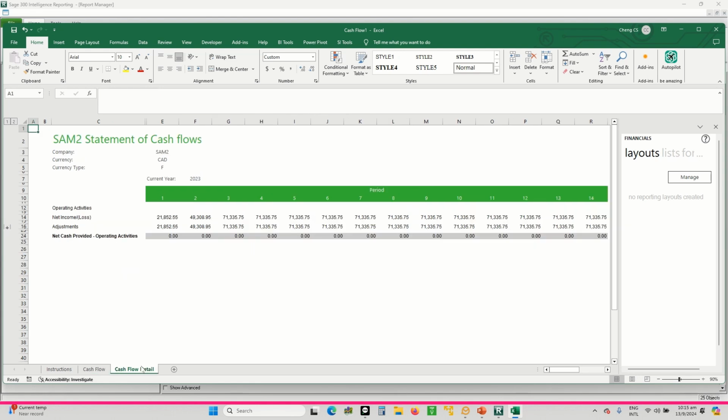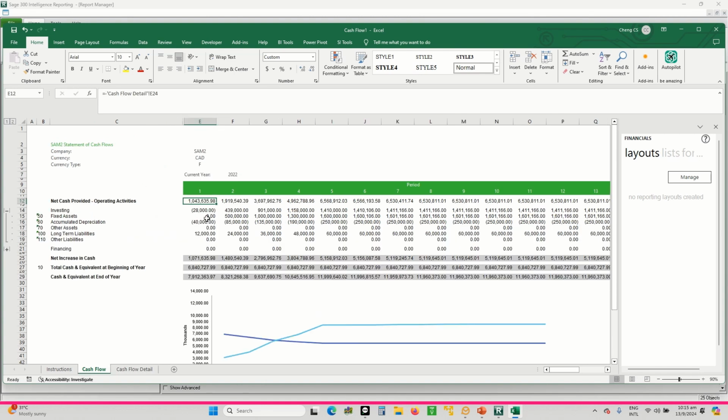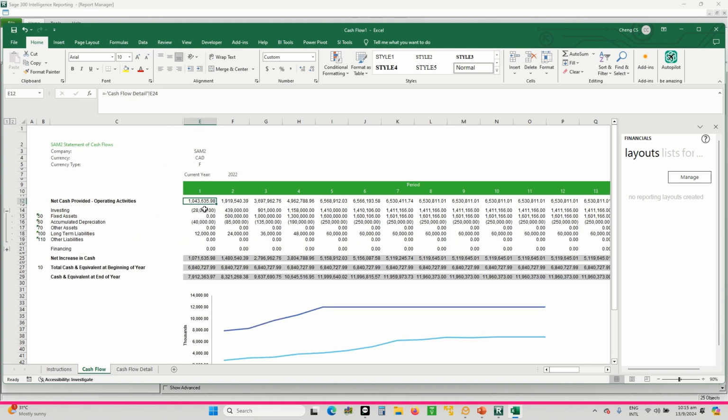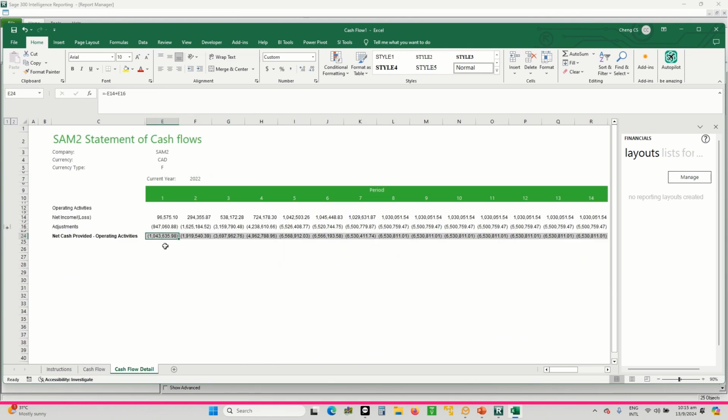So if I go to cash flow detail, E24, which is this column, this particular cell, okay, so it is not using 2022. All right, so you can see here it is 1.043 million. So this is where the 1.043 million comes from. And if you go to here, how did this get 1.043 million? It's obviously based on the information from these two values from this column.